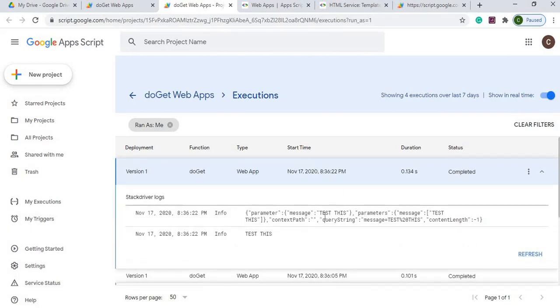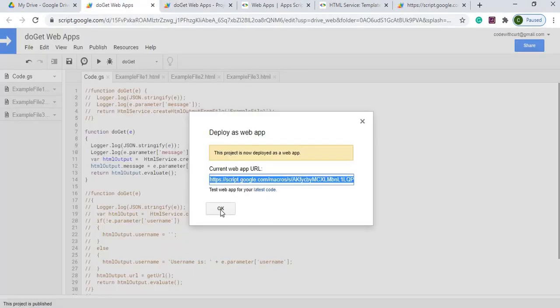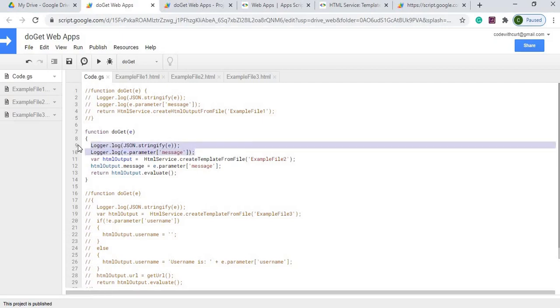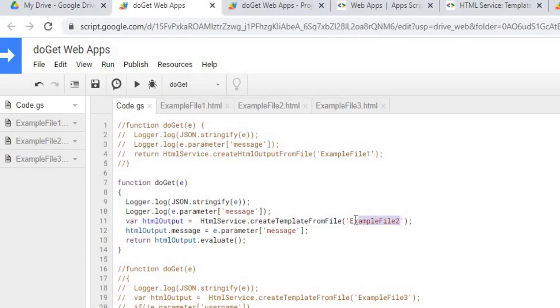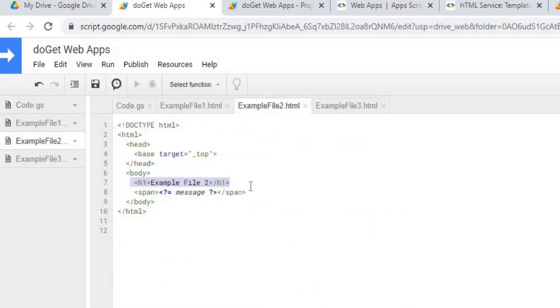So again, here's what came in, my 2 log statements. One's for the E object and one's for the message that came in. So I can track that here with these 2 statements. The difference is I'm doing example file 2. I'm using a create template from file, and that's different from this create HTML output from file. You have to use this template function here to be able to do the tagging out here. If you don't use that, it won't recognize these tags.